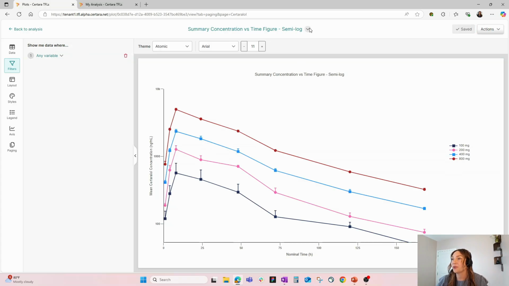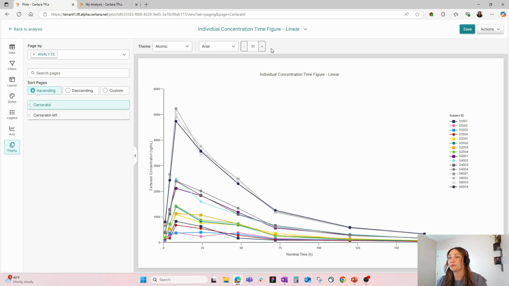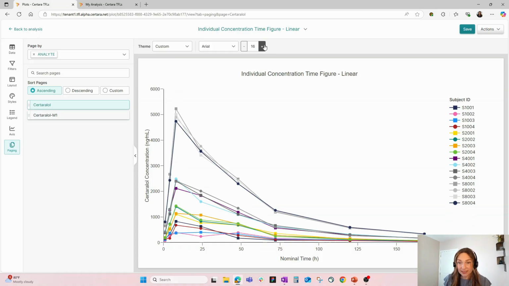Another thing that I want to show you is our dynamic text feature. So if I go back to this individual figure, what I didn't point out is that we're paging by analyte. So this is what I mean by smart templates. In the template, I said we're going to page, so you'll have a page for each analyte. And no matter what data set I upload, I'll get a page for each unique value in that analyte column. And so it's going to adapt.